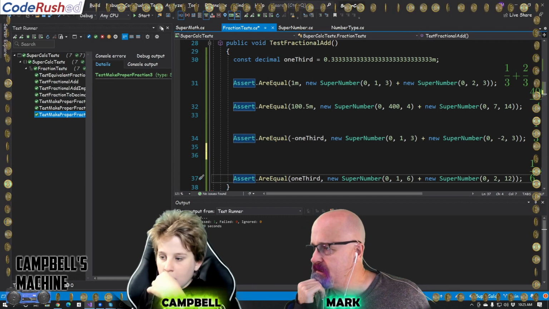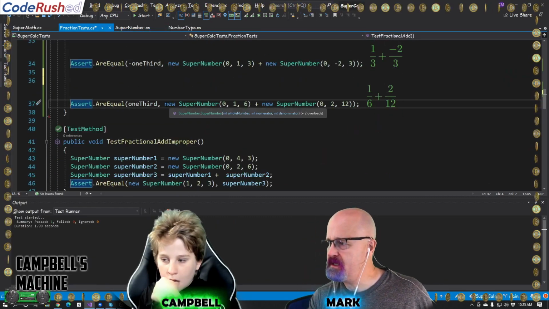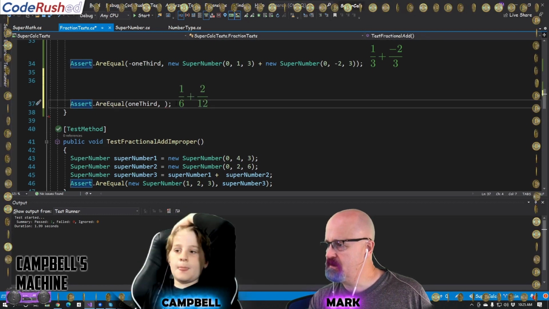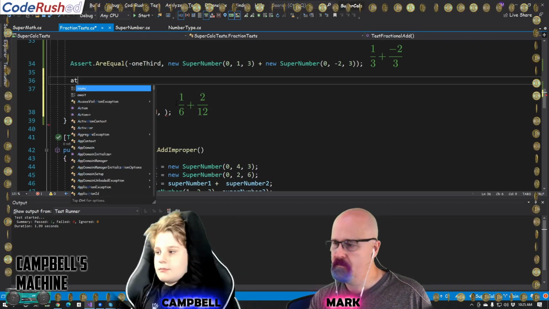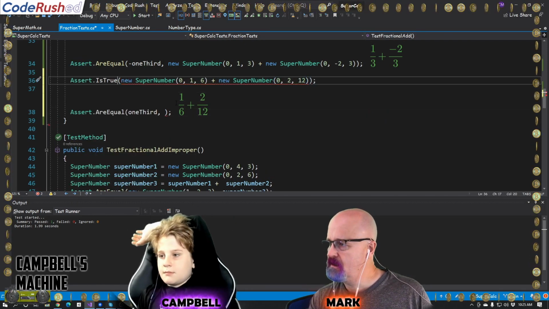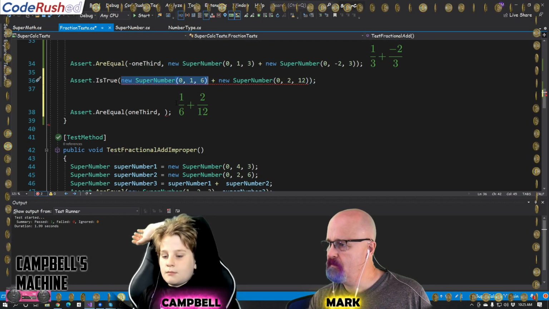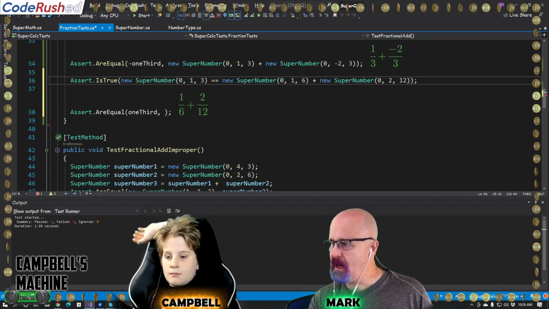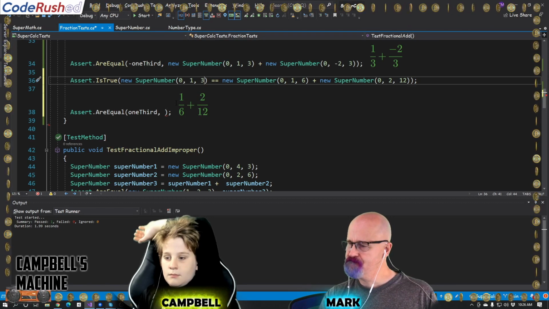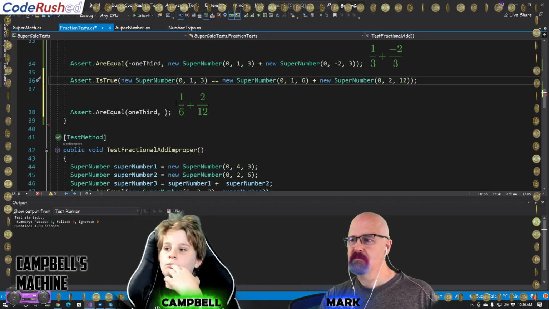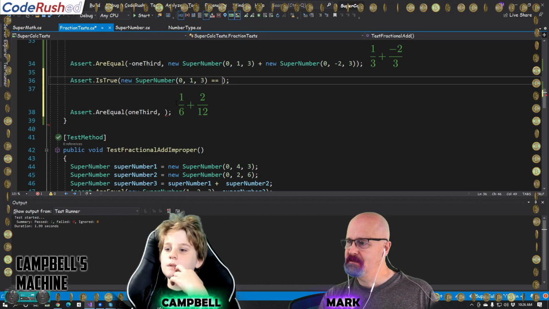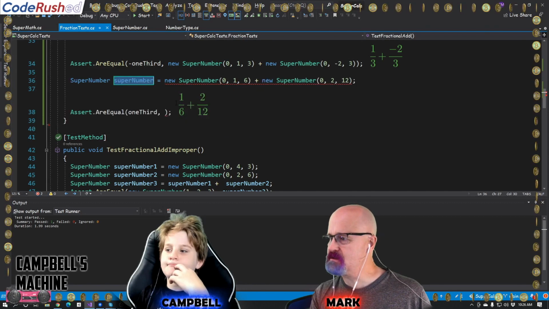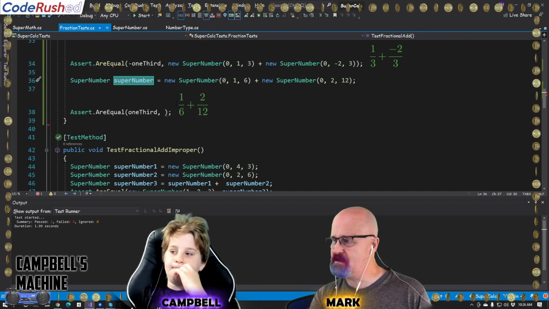What I need is instead an assert is true, and I need it to do this. The real check I need to do is a new SuperNumber of 1/3, and is it equal? I need to do that. Is that true? Maybe not. That I think also doesn't do the test. I'm sorry, Campbell. I was just thinking about what's going on behind the scenes, and it looks like we have a good test, but I don't. This is, I think, the best way to do this.